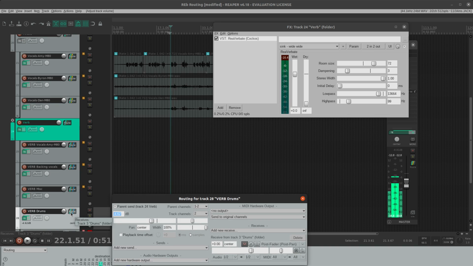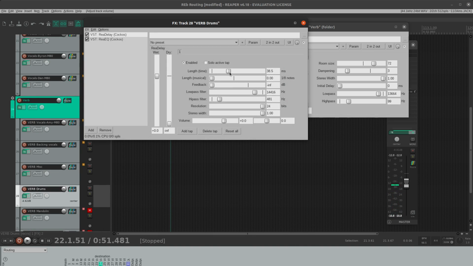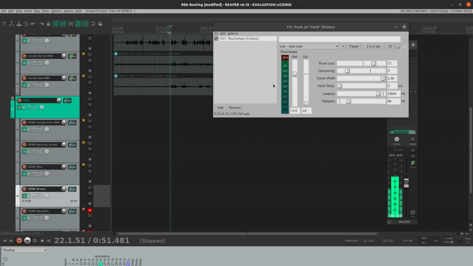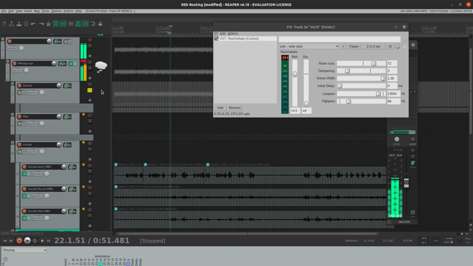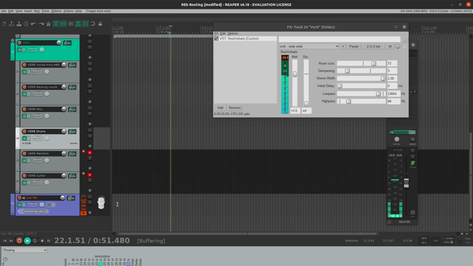Okay. And with this one, in the FX window here, we went with 38.5 milliseconds. On drums, I would tend to use something shorter like that, just because it's going to give it more of a sense of presence, but it doesn't sound like you're standing on top of the drum kit at 0 milliseconds. So somewhere between that and the next level of vocals makes sense to me. Let's hear that all together. Let's go ahead and unmute or unsolo.